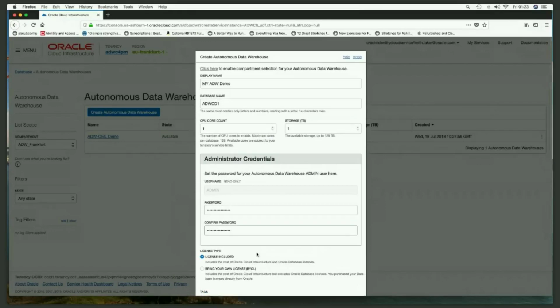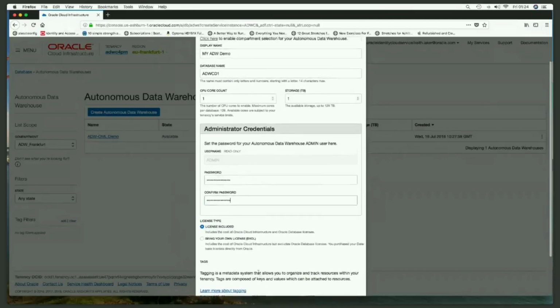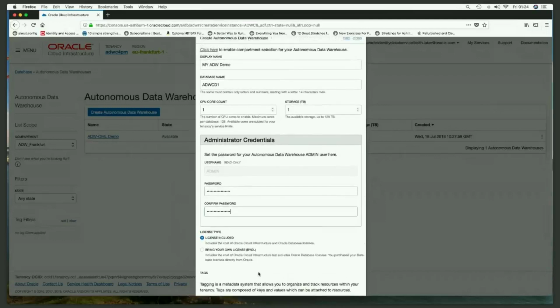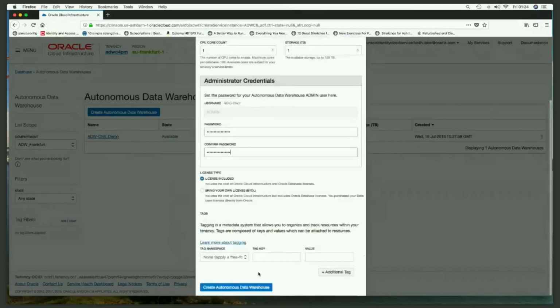What type of environment do I want? Do I want Linux? Do I want Windows? I'm not going to ask you that. It's very, very straightforward. Which database options do you want? Do you want advanced analytics? Not asking you that. Do you want partitioning, RAC? All of those standard cloud setup and configuration issues all go.